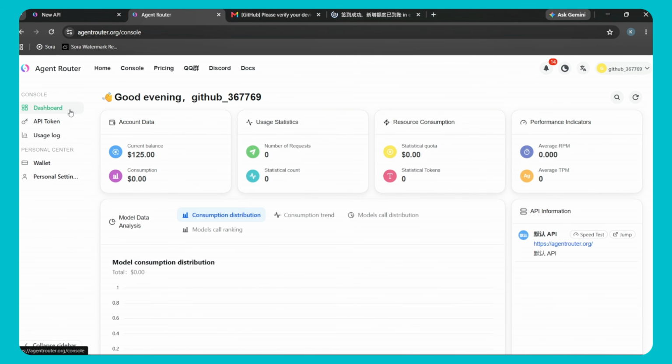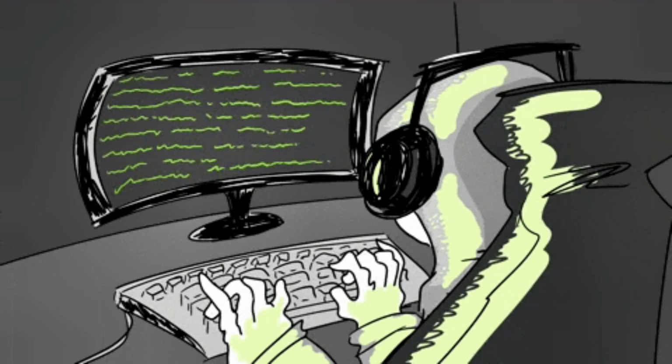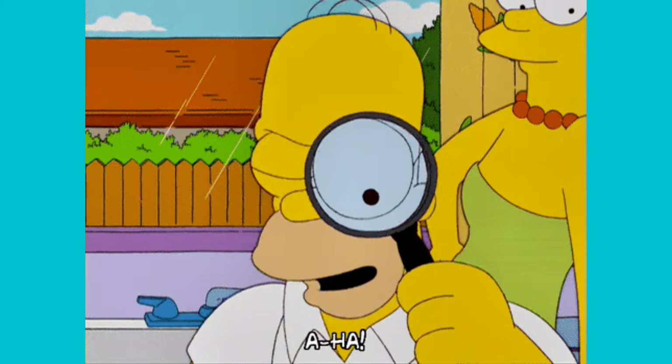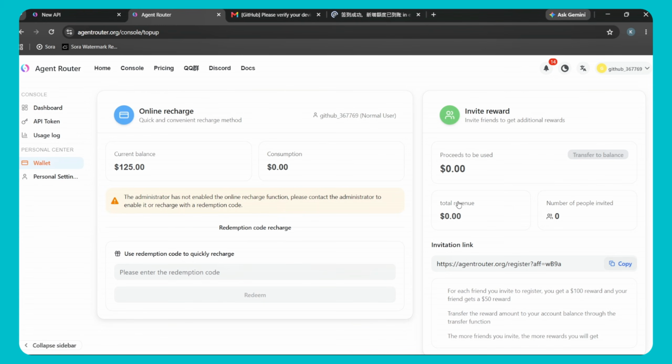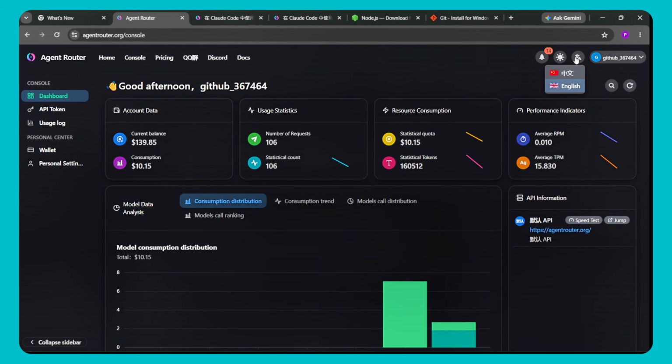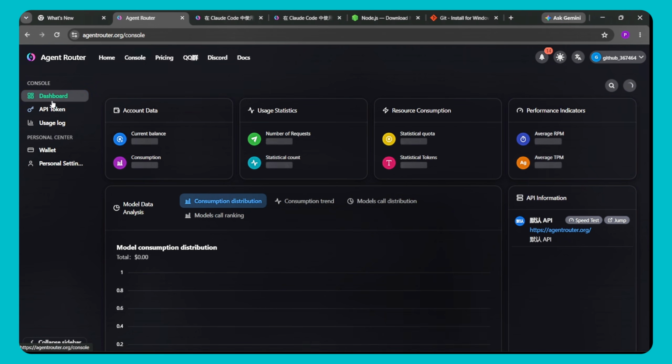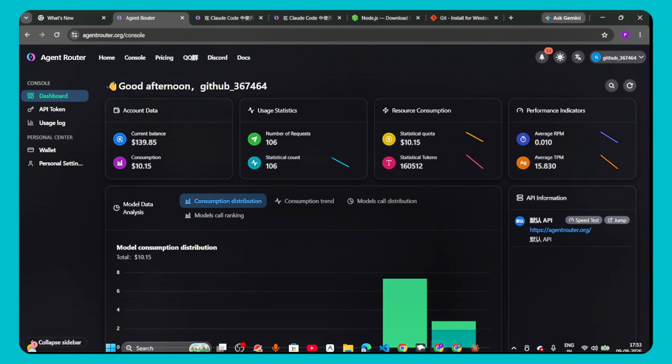Here in this dashboard section, as you can see, we successfully got $125 token. Again, as I said, this website is still developing. Here you can see they have not enabled the subscription option, and I think you don't need this. And this is my another account. Here, as you can see, I successfully got $150 token, and I already used $10.15 from here.